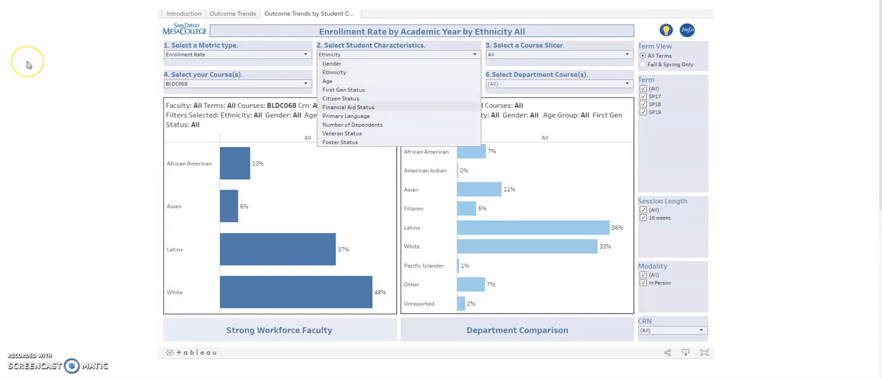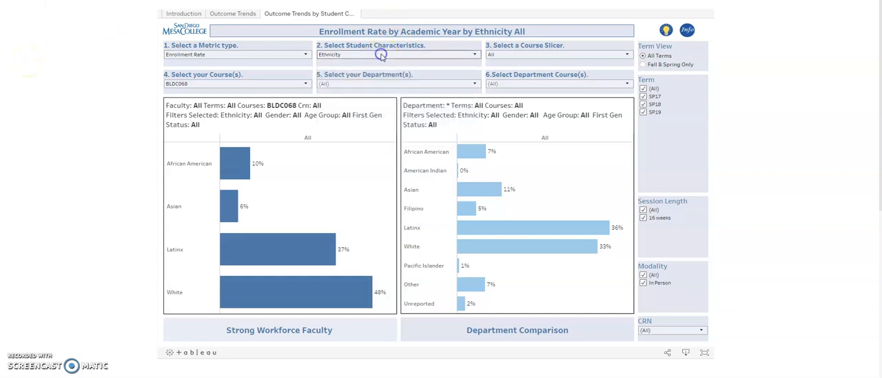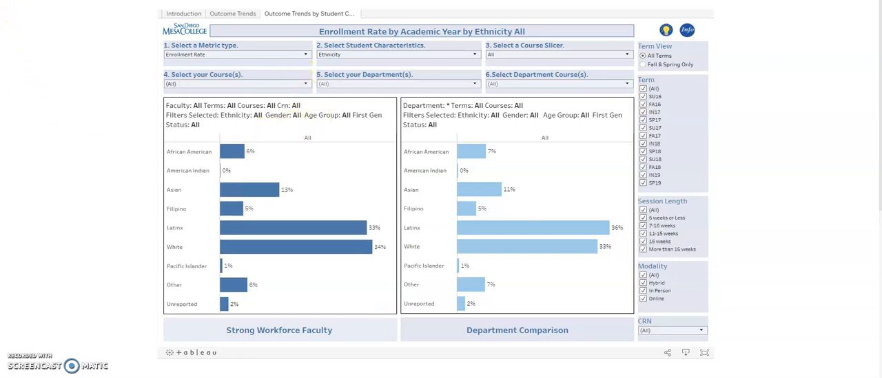Hopefully this tutorial and walkthrough of our data dashboard was helpful. And if you have any other questions, please contact our IE office.